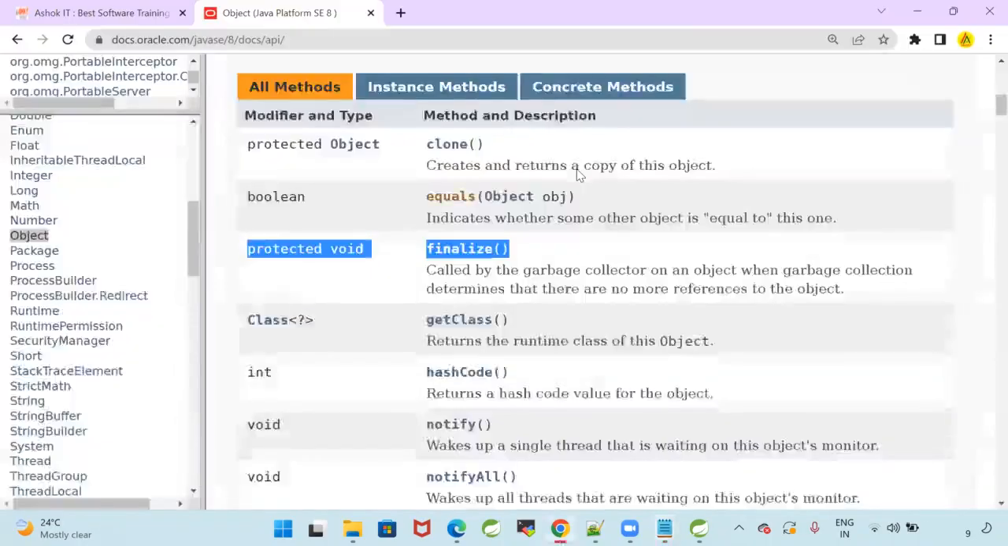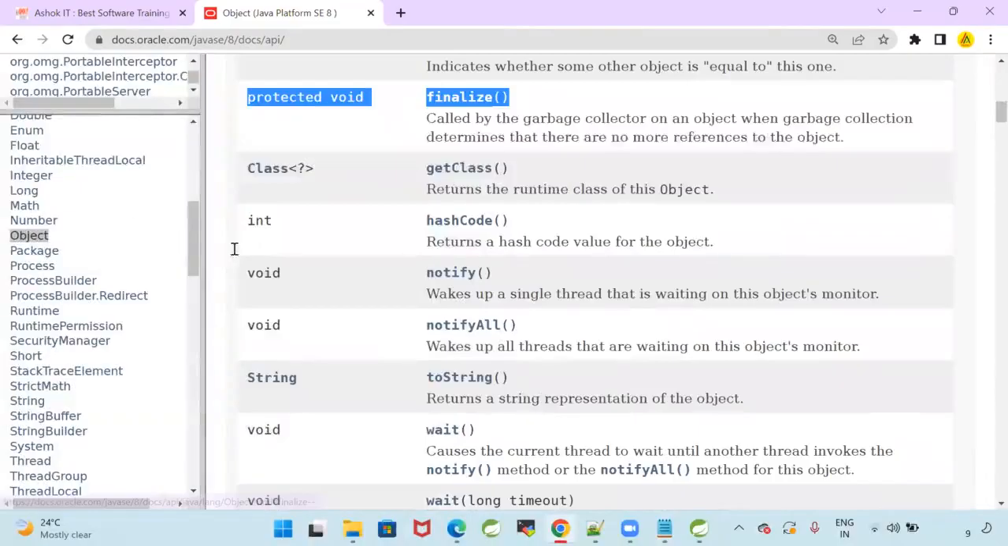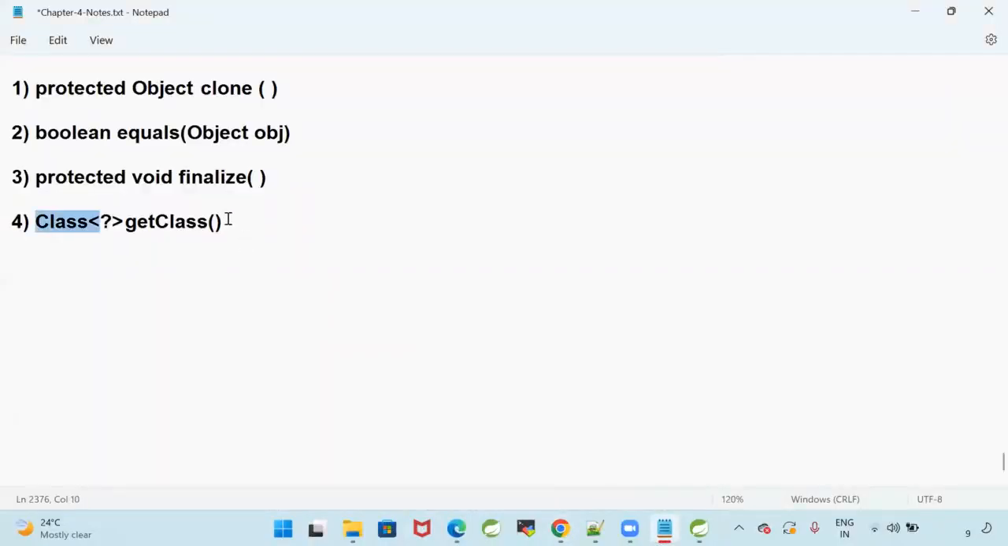Next one, get class. What is the return type of get class? Class object. It will give runtime instance of the object. Runtime instance of the object it is going to provide class.